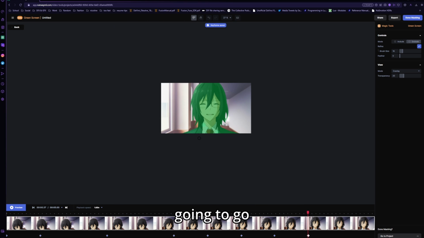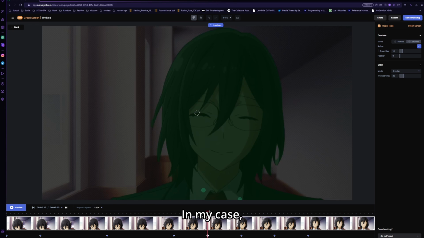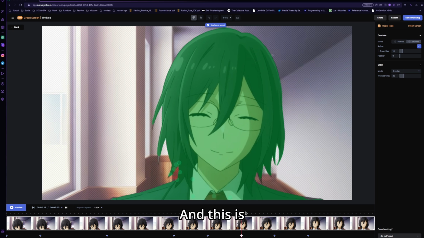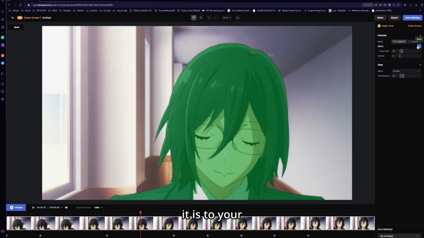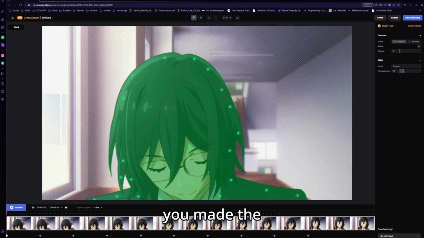So I'm not going to go over this super perfectly or anything. I'm just going to give it a rough mask here, kind of just how I want it. In my case, I'm not going to make it perfect for you. You probably want to make it as good as you can. And this is good enough for me, but basically you just want to keep going over it until it is to your liking.